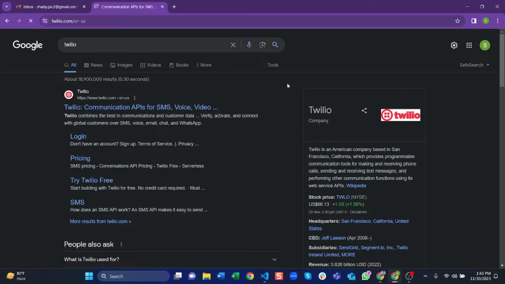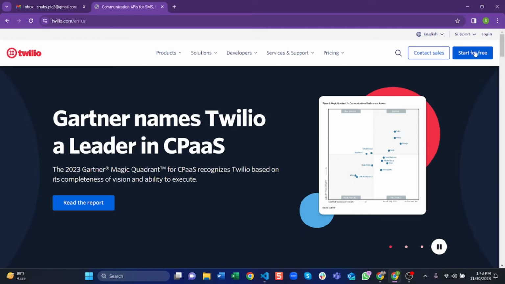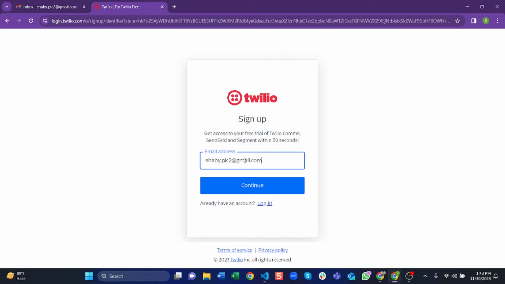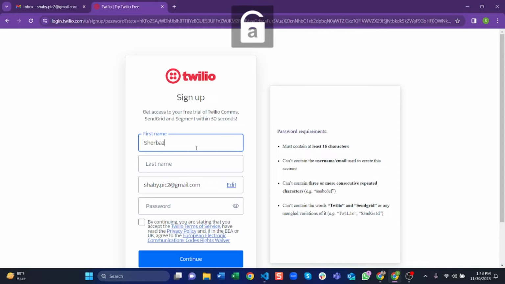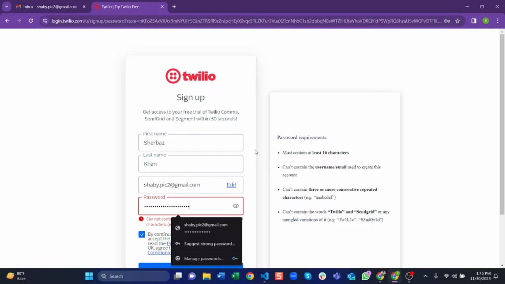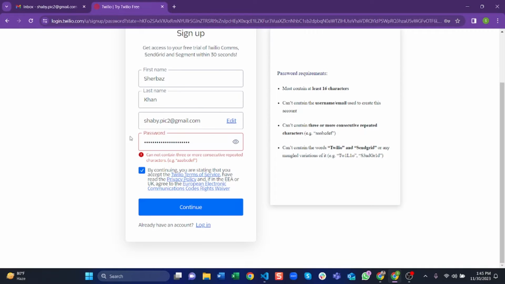Twilio, and start for free. Okay, so provide information, set a password. Hmm, this should work now. I've typed it down.